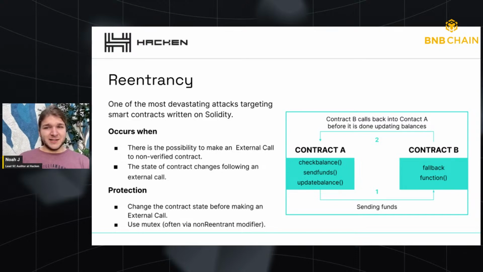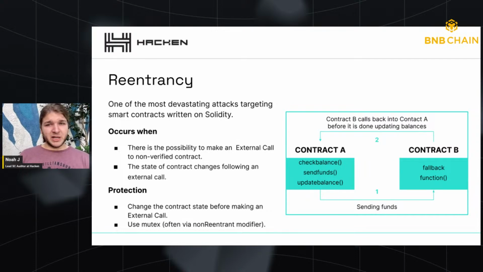And the way we fix this primarily is changing the contract state before making an external call. And that is called a check effect interaction pattern, and it's a really important pattern to remember in Solidity. And the other option would be using mutexes, but these are a bit of a patch because they cannot be as secure as they make you feel they are.